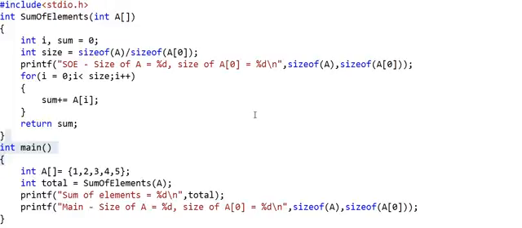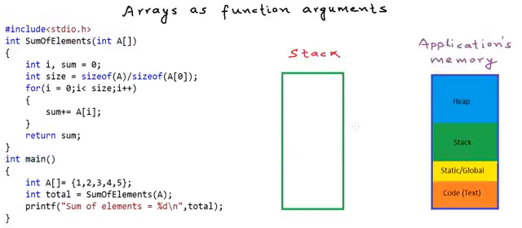array as function argument. Once again I will draw this familiar memory diagram. The memory assigned to an application or a program is typically divided into these 4 parts. We have talked about this in our previous lessons. For the execution of function calls, we use the stack section of the memory. This green rectangle here is our stack.